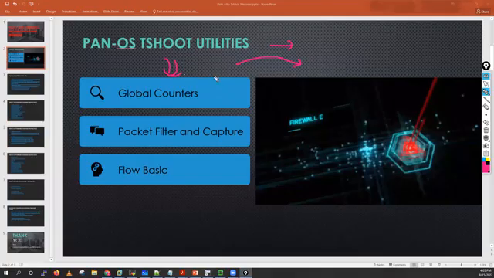So the main agenda for this webinar is, first I'll go with the global counters, because with the help of these global counters, we are able to identify around 90% of problems. Basically, your packet is blocked by the security policy, or your packet is dropped due to routing or NAT. What was the reason? First I will discuss what global counters we have on Palo Alto.